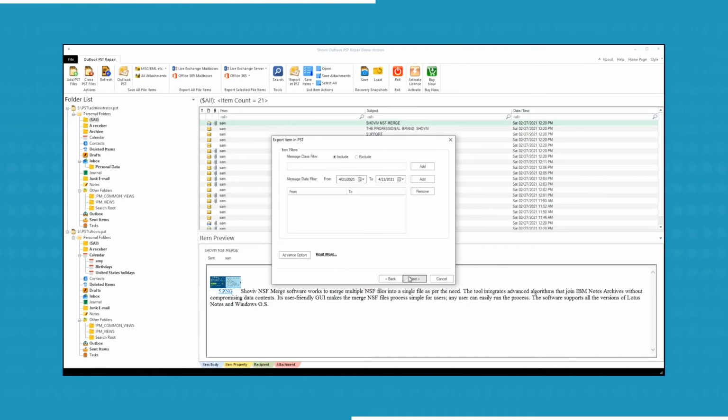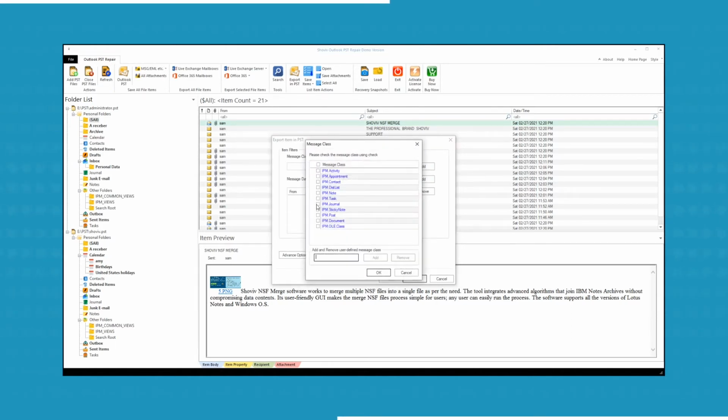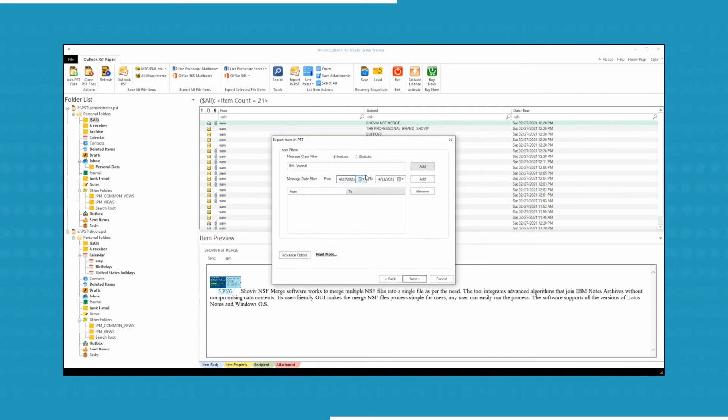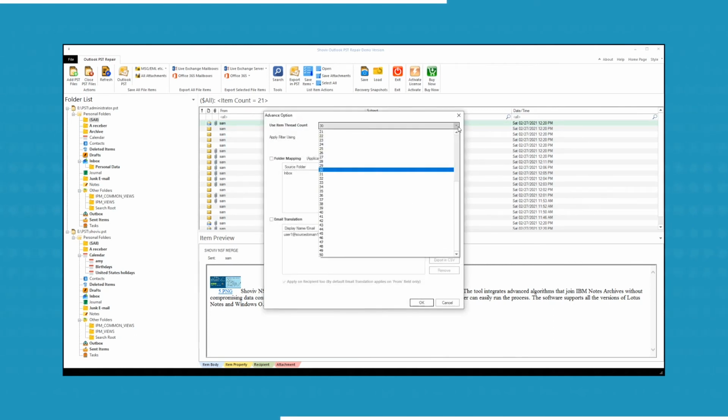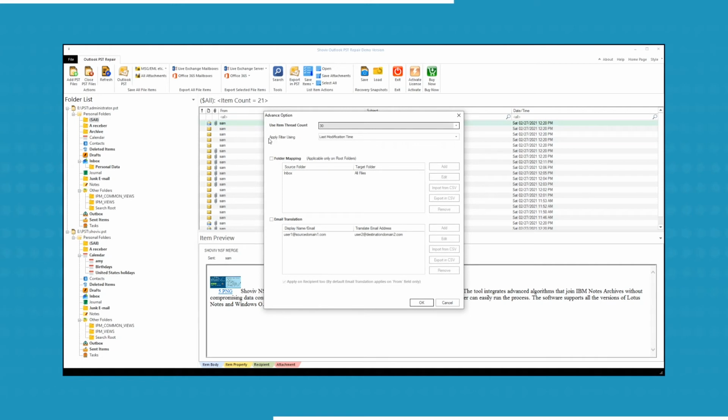Click Next to select the filters. You can select message class filters, such as Activity, Appointment, Contact, and much more. Select Message Date filter, for which you have to provide a date range, and the software will filter according to the date. Click on Advance option to modify the filters. You can apply the filter using last modification time, message creation time, message delivery time, and client submit time.